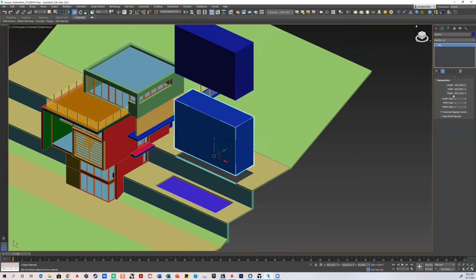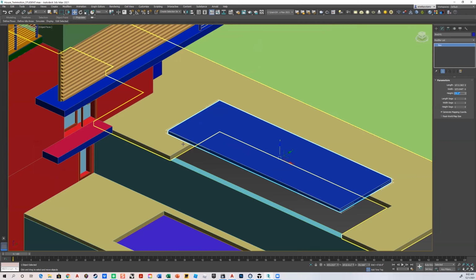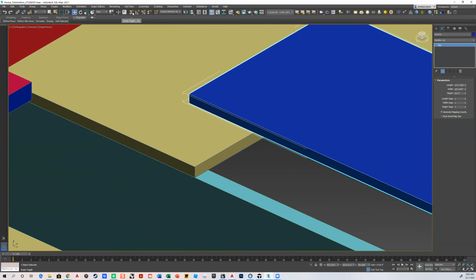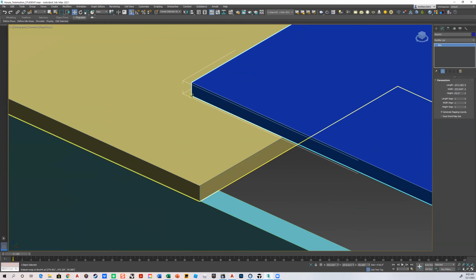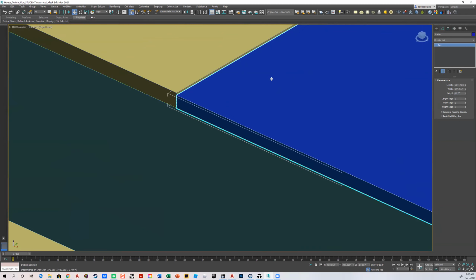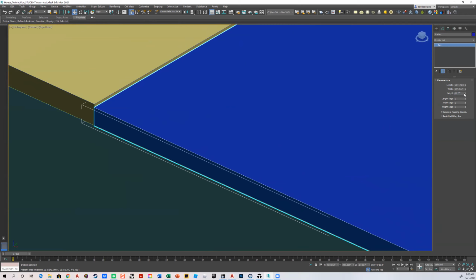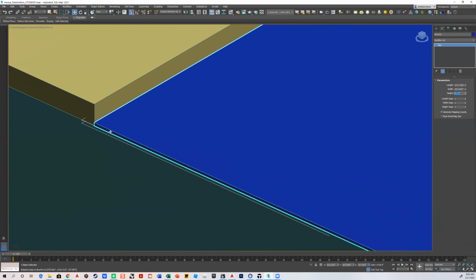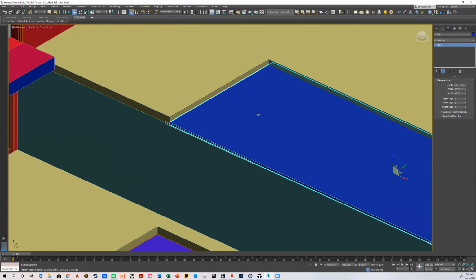I'm going to move this down, copy it again, change the height. Maybe the height doesn't really matter. Let's make it 6 inches for now. Now I'm going to turn on my snaps again and move this piece so it snaps right there. This is going to be the bottom of my pool, right? So maybe we'll make it 1 inch. Let's make it 2 inches. And this will be the bottom of the pool.